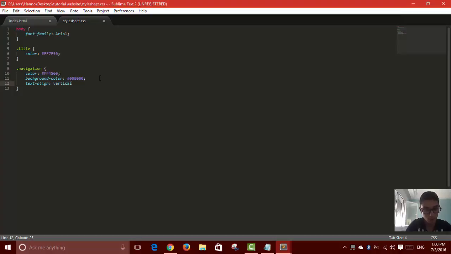Vertical. I think it's gonna be... no, I think it's gonna be horizontal. Alright, I'm not gonna put that because it's gonna be so hard for you. To create a navigation bar, it looks like it's gonna take really many lines of code and much time. So I'm not gonna create it for you.